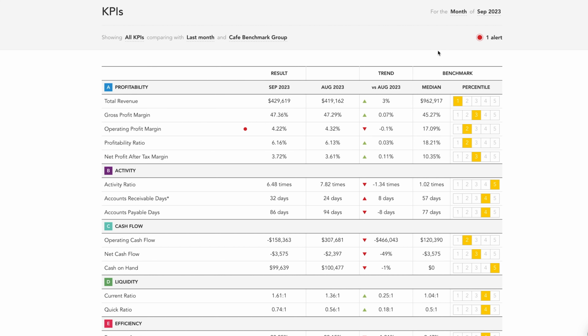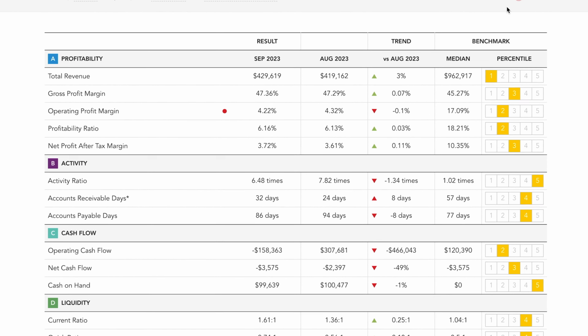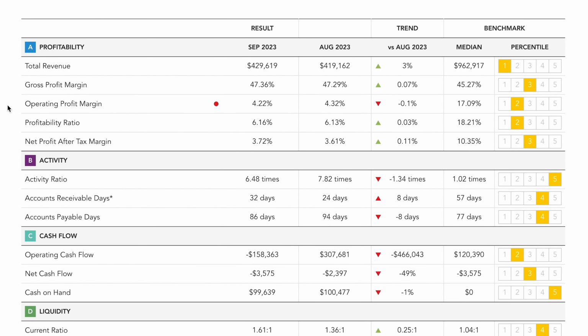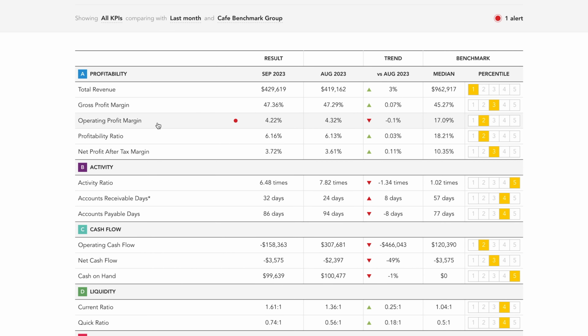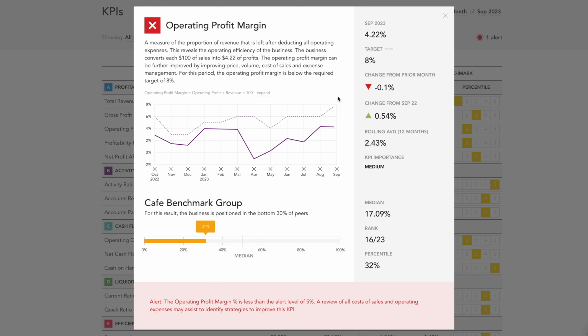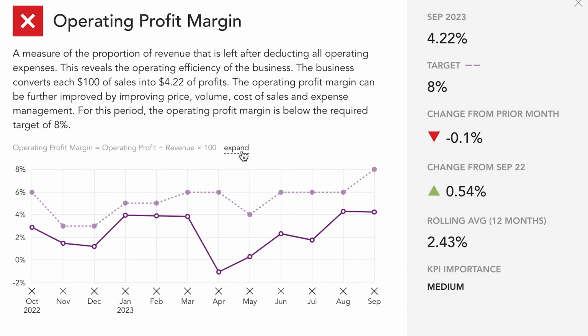At the top of the tool, you'll see if any alerts have been triggered, allowing you to focus your analysis. A red dot next to a KPI indicates an alert has been triggered and that the KPI's performance is particularly concerning. Clicking on a KPI enables you to drill down into its results. You'll see a description of the KPI and a trend chart showing how the KPI has performed across multiple periods compared to the target. If you're viewing a formula KPI, then you can expand the formula to see exactly how the KPI's results were calculated.